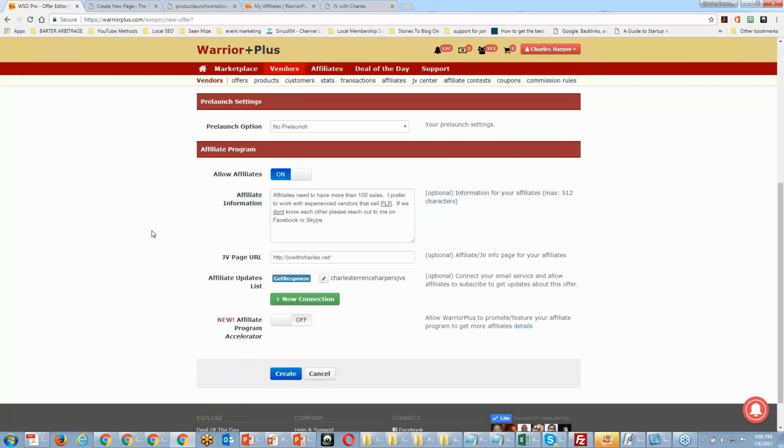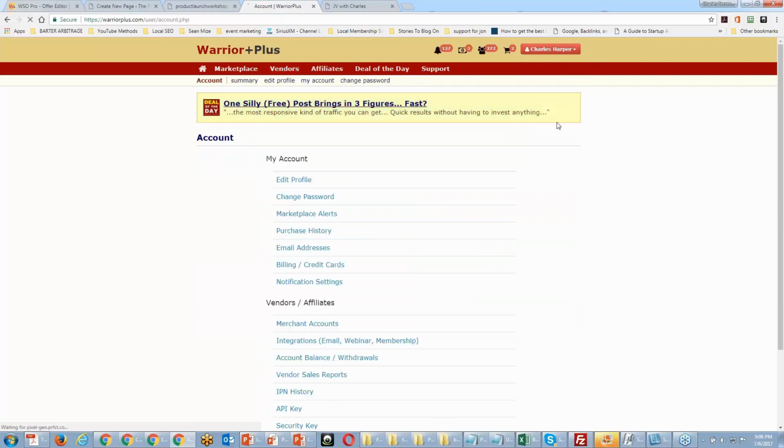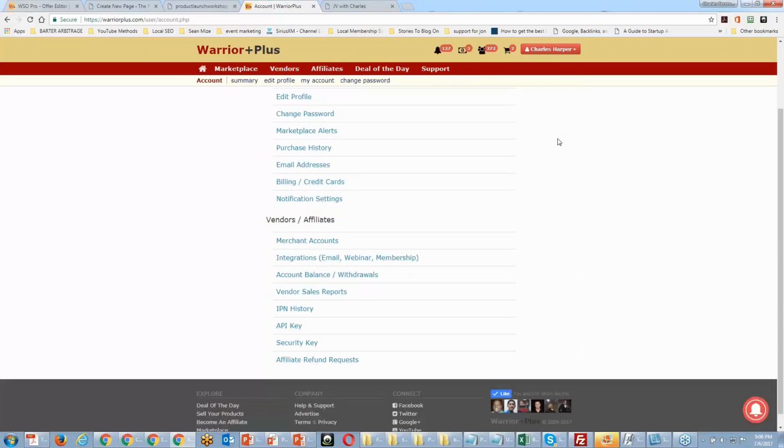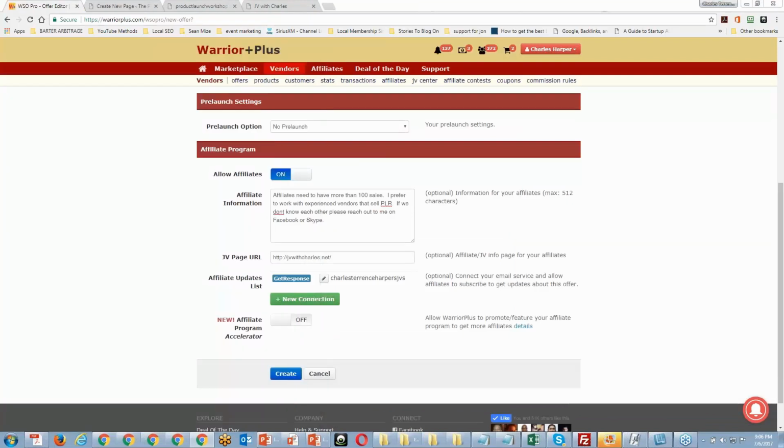And the way you're going to do this is inside of Warrior Plus for a second. Inside your account settings, you are going to have this section called integrations, right? Integrations. And I might have to pull this off screen. I want to make sure I don't put anything sensitive up here. So let's see if I can just do this. Okay.